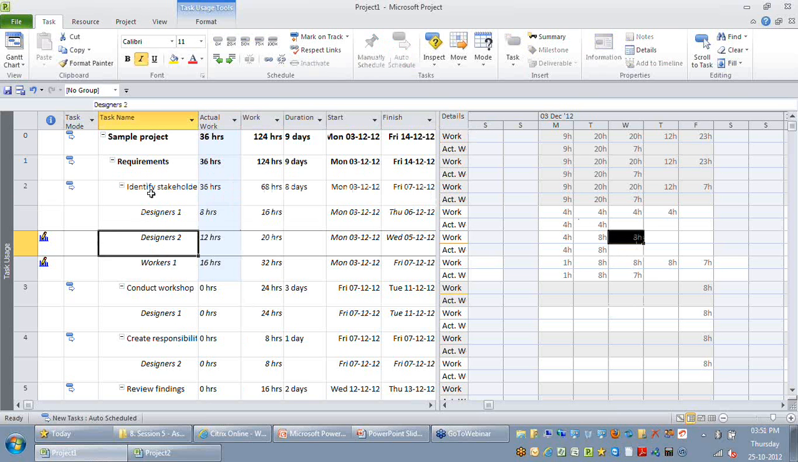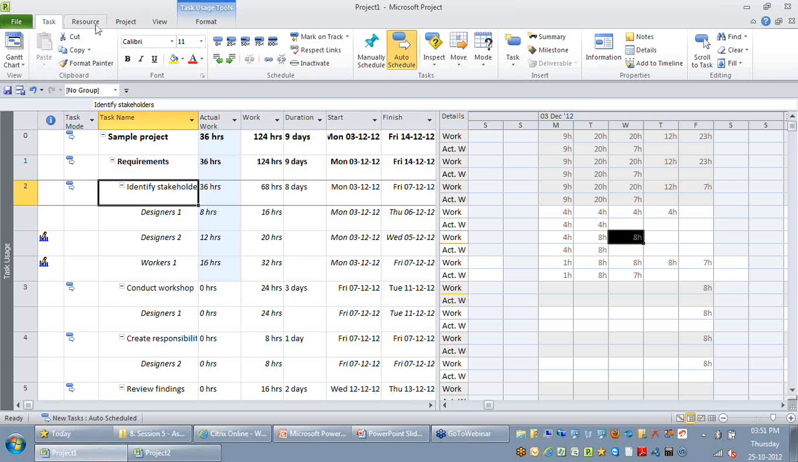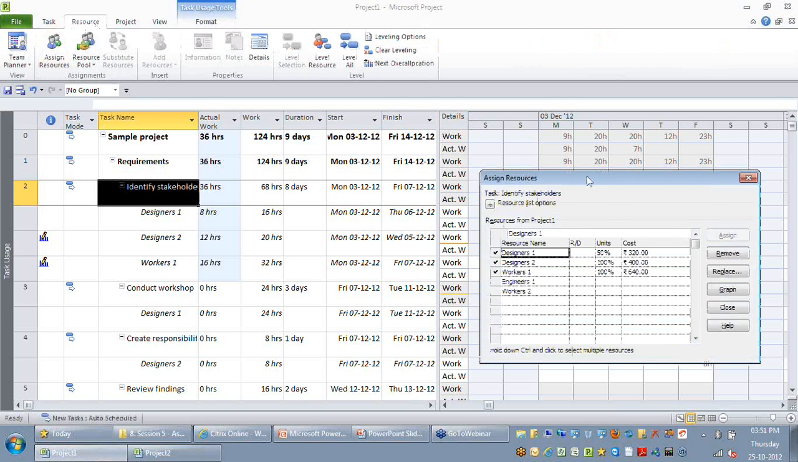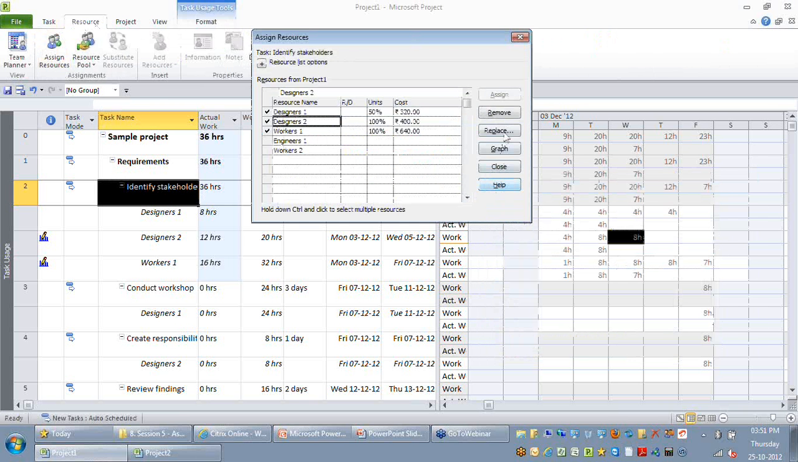So I've selected that particular task. I've clicked on assign resources. I've selected designer 2 whom I need to replace. I click on the replace button. I select engineer 1 and I say OK.